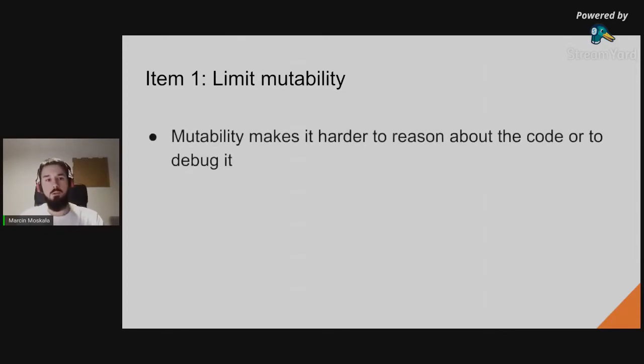Why? So for the first, mutability makes it hard to reason about the code. So the more mutation points you have, the harder it is to understand what is going on. Especially if mutation points duplicate, so you have two variables that are in some way redundant, and if one of them changes, you need to change another one. It is getting very hard to reason about this kind of code.